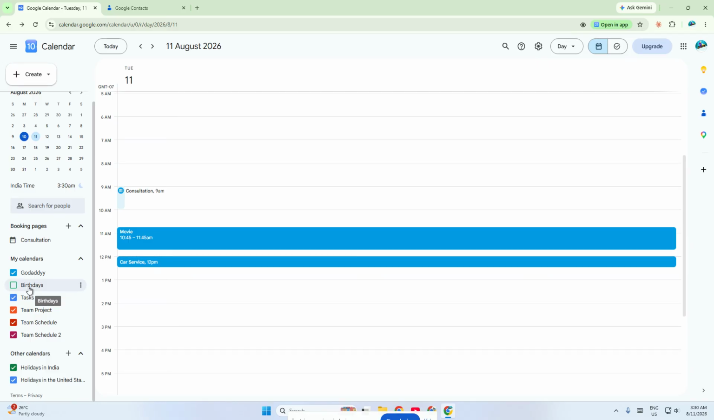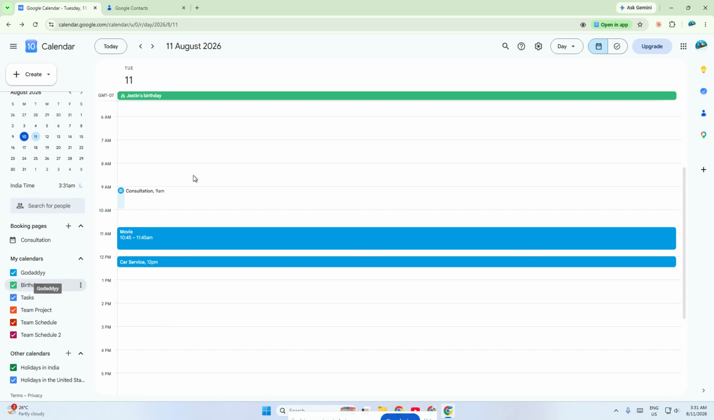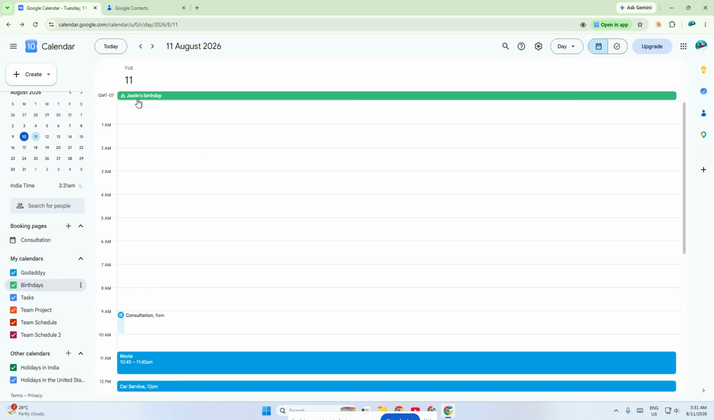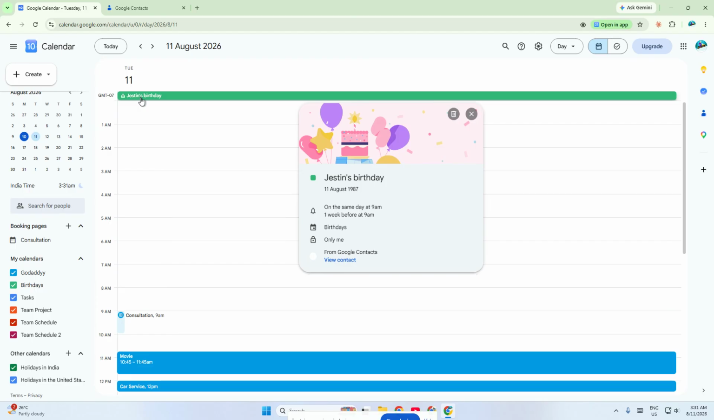If you see it listed, check whether the box next to it is selected. If it is unchecked, that means the birthdays are hidden right now. All you need to do is click the checkbox to turn it back on. As soon as you enable it, birthdays should start appearing again in your calendar view. Depending on your current view, you may need to look at the day, week, or month layout to spot them more easily. If nothing changes right away, don't worry. There are still a couple of important things to check.